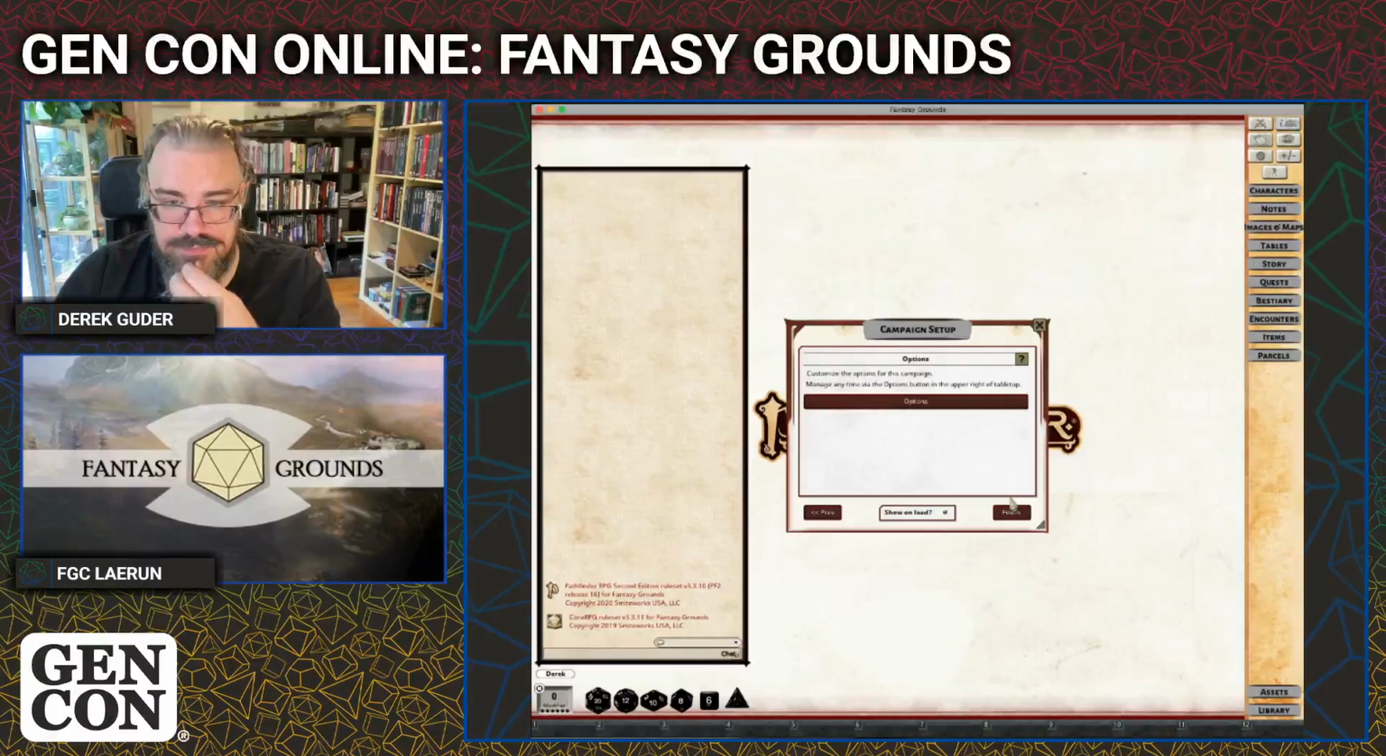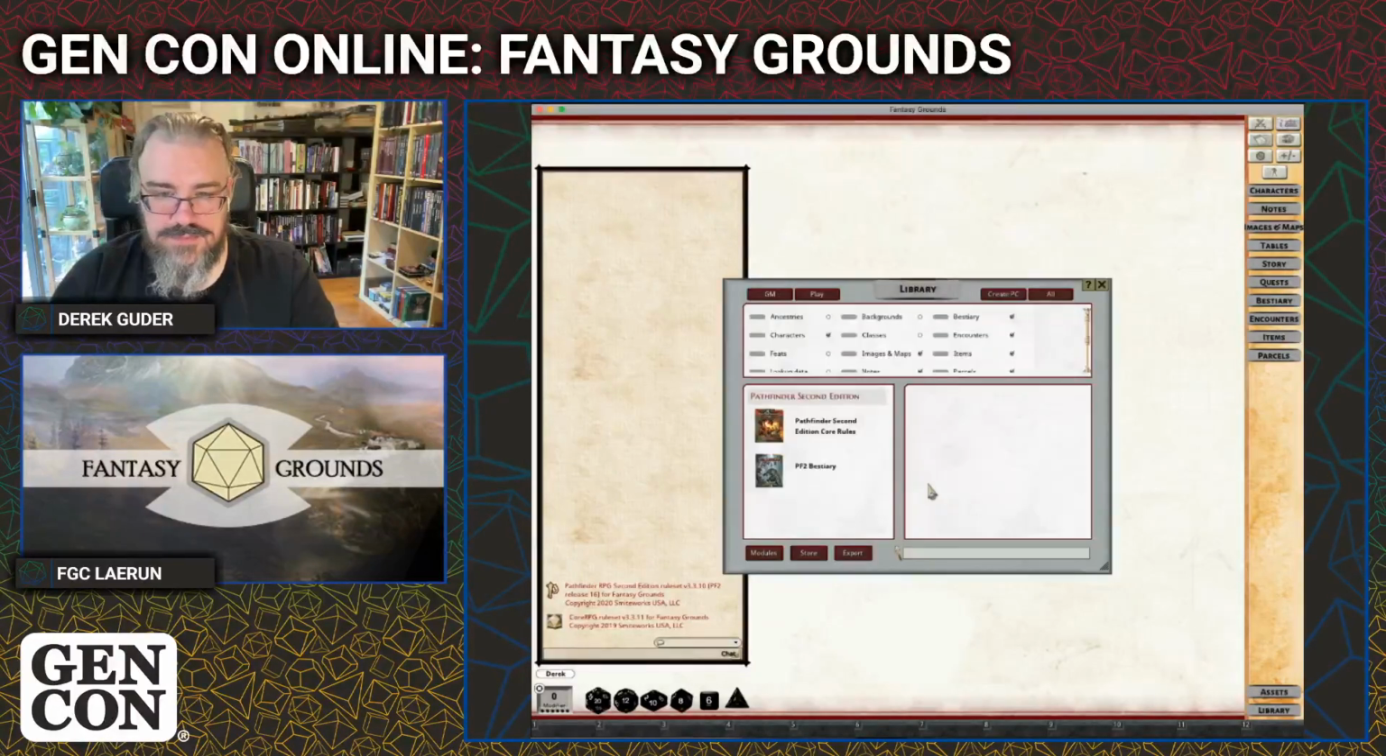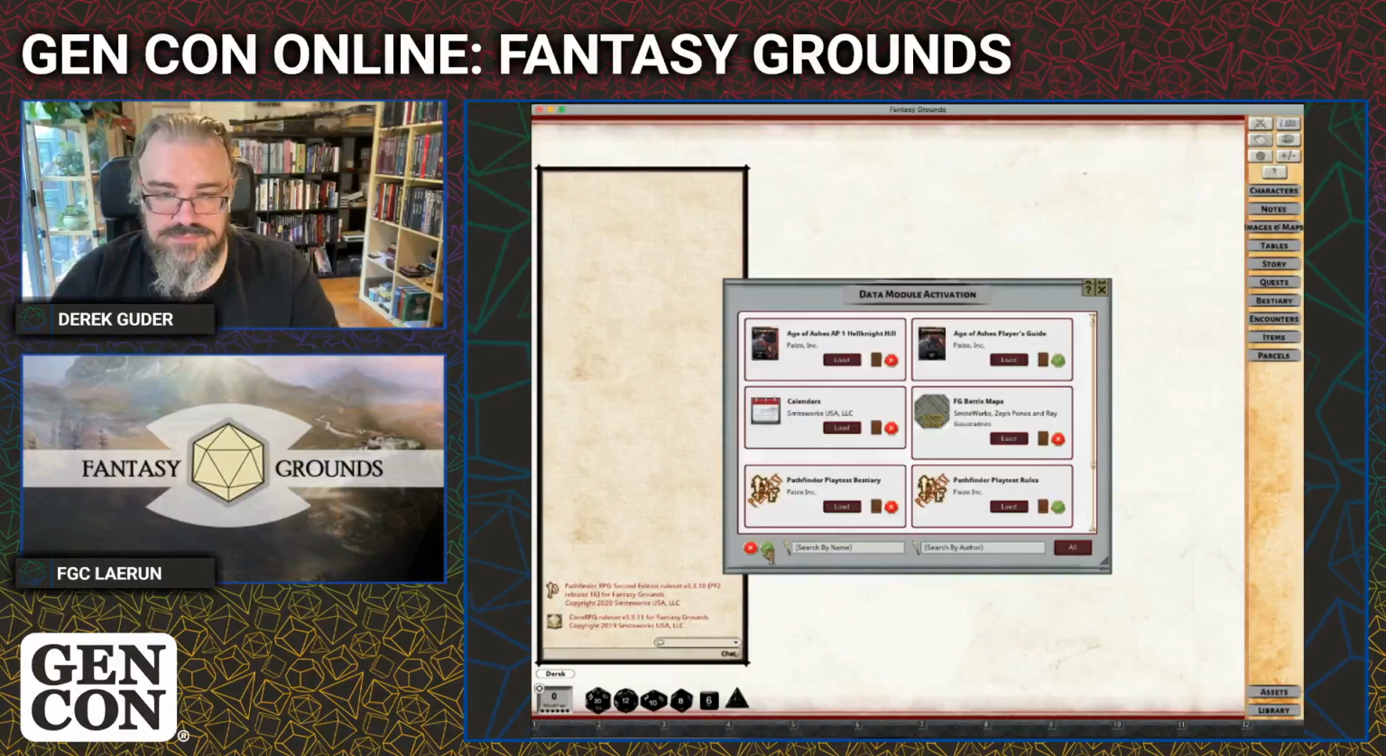Okay, so now what you're going to want to do is go ahead and click on finish. Okay. And let's go to the library on the bottom right and load up a module. So you want to click on the library button on the bottom right corner. Okay. And you have the bestiary loaded and you have the core rules. So let's click on modules now. Okay.